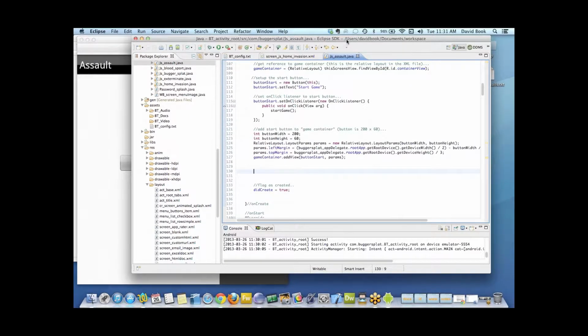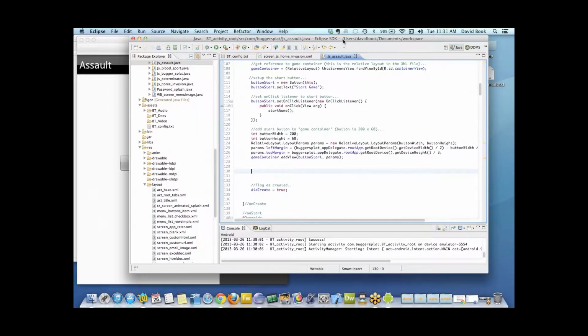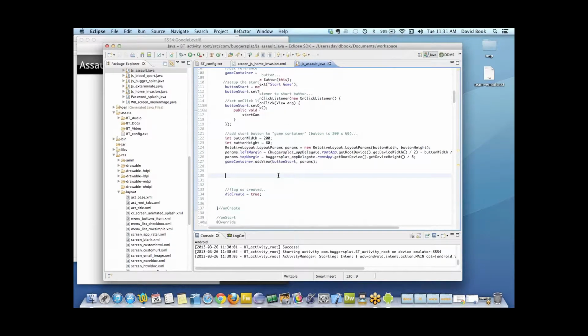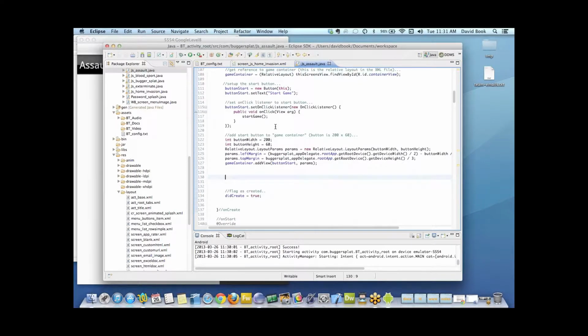If this was in real life, I'd ask somebody to put their hand up or whatever, but who knows what's going to happen? Just speak up when we click this start game button. What's going to happen? Anybody know? Yeah, it's going to run the start game method. Exactly. So Chris knows that because we set this on click listener, which is a crazy cryptic way to say, hey, when somebody clicks this button, this is what I want you to do.